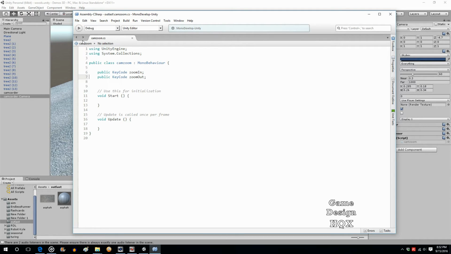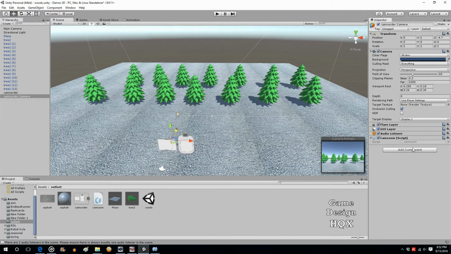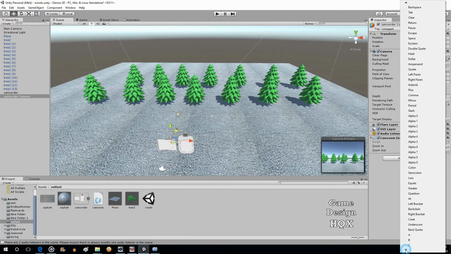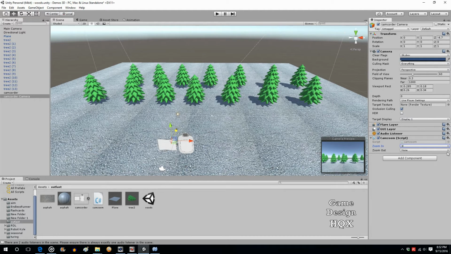So you save that, and then you'll see what happens to the object. Because you declare them as key codes, it says, okay, what's the key you want to use? Well, we'll use W and S, typical keyboard control. So W is forward.